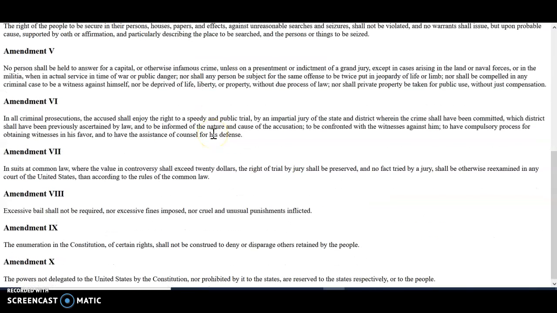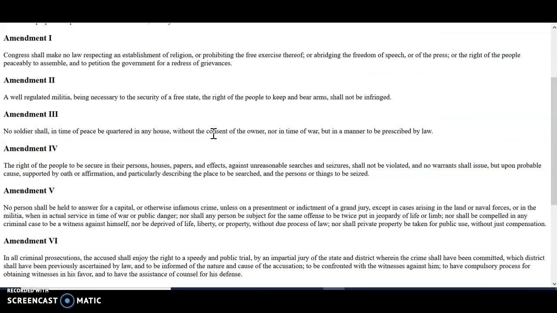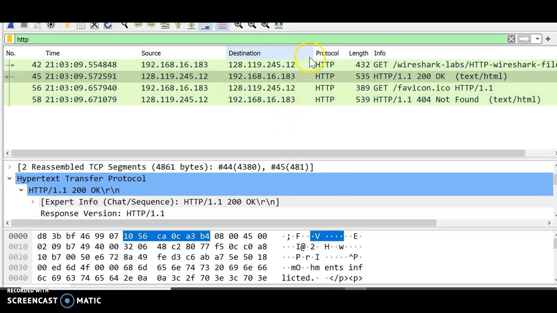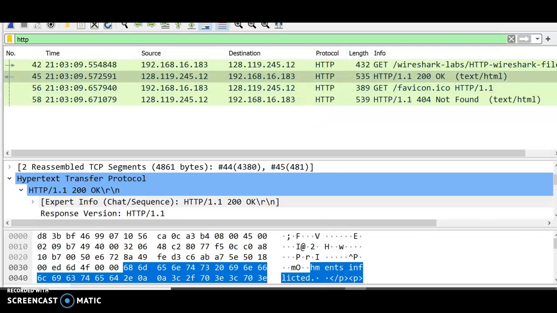And here's all the amendment rights, all 10. Let's open our Wireshark. Now, we've already started our packet capture, and here's all the HTTP language.